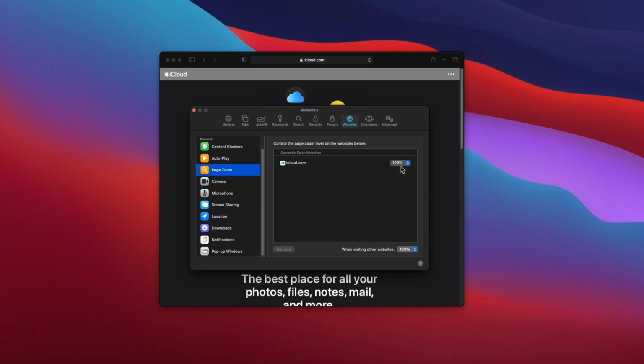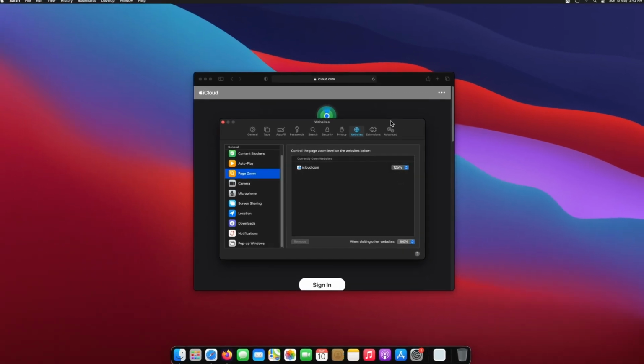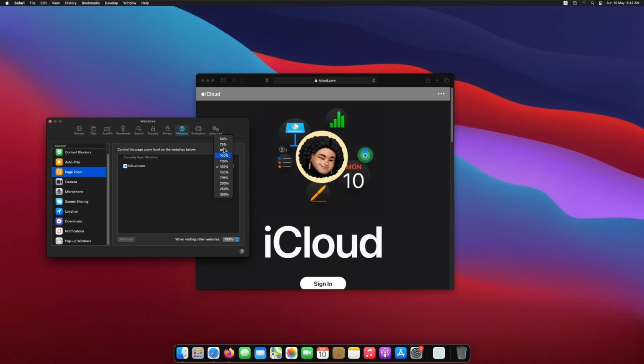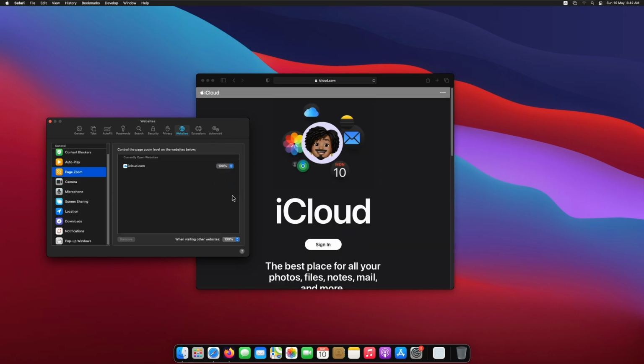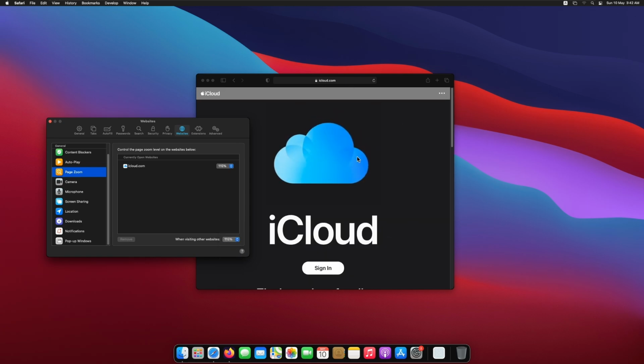For example, if one website is zoomed to 125%, you can select it and click Remove to reset it back to the default size. At the bottom right corner, you'll also see an option called When Visiting Other Websites. This lets you set a default zoom level for all websites you open in Safari. You can choose values like 125%, 150%, or even higher if you prefer larger text and web pages automatically. Once selected, Safari will apply that zoom level to new websites you visit.